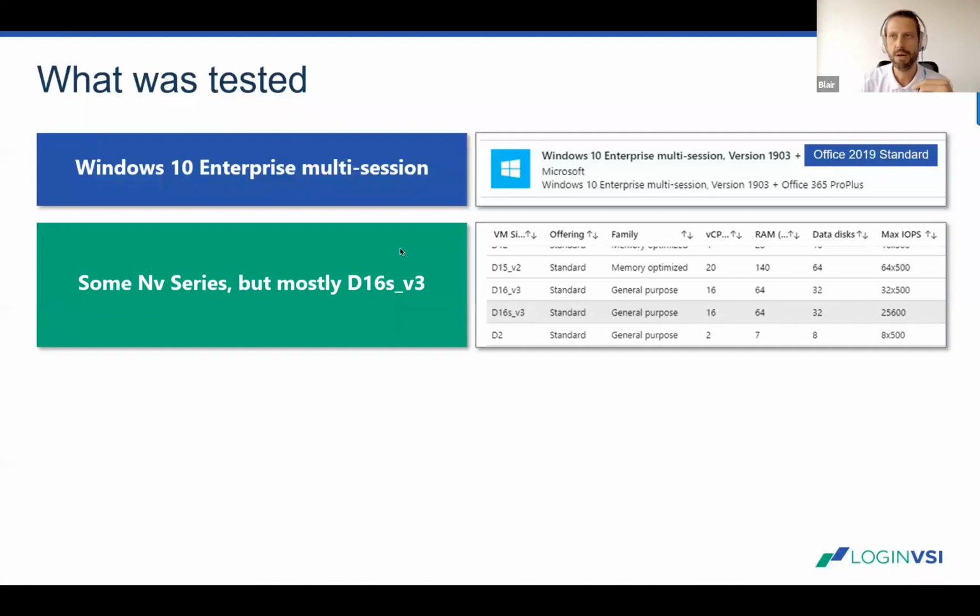The other thing we looked at a couple of different instances, the NVIDIA enabled NV series, and we also looked at the D series standard offerings. Now, we didn't spend a whole lot of time on the NVIDIA session instances, but we will be spending some more time on that in the coming months. We did very much focus on the D series, and the focus of our investigations was the D16S V3.